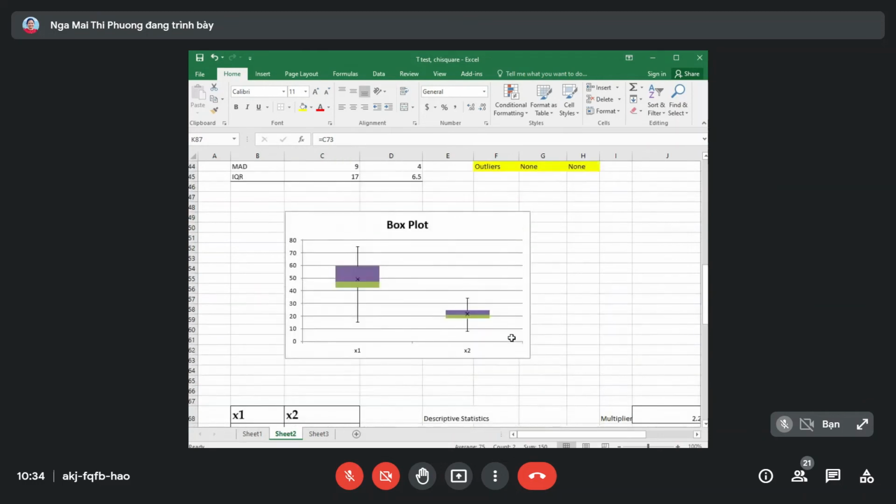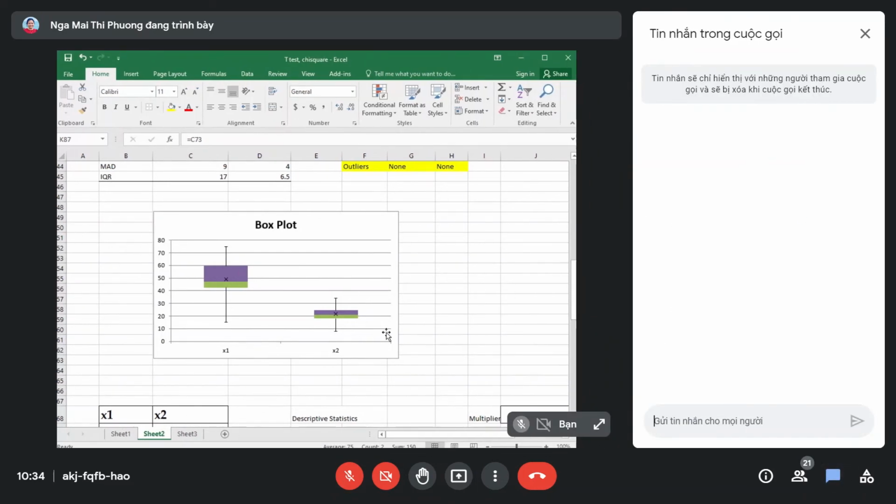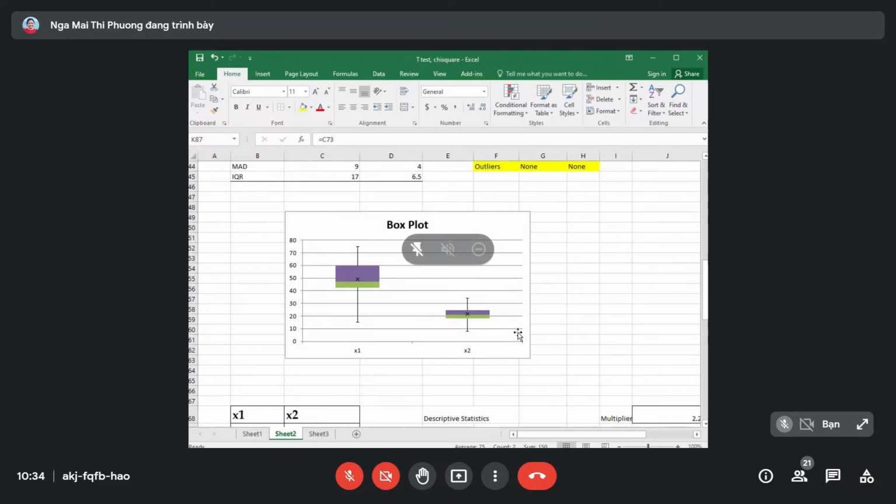So remember always when you receive any data from my example or from your experiment, you have to check if your data follows the normal distribution or not. If it follows the normal distribution, you will choose the parametric test: t-test, z-test, or ANOVA. If it doesn't follow the normal distribution, you have to use the Kruskal-Wallis or Mann-Whitney or chi-square. I will show you later.